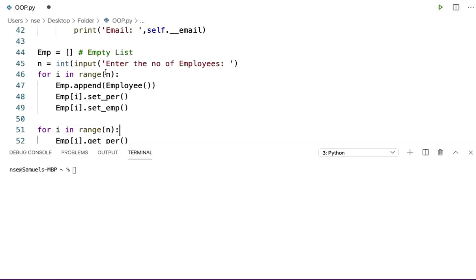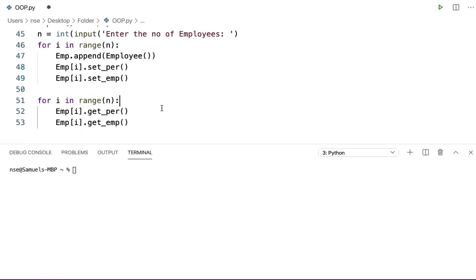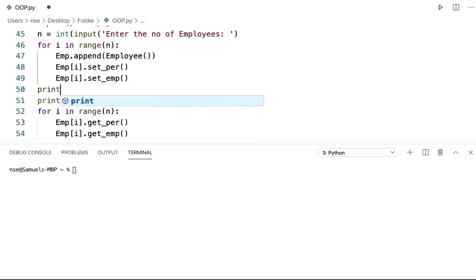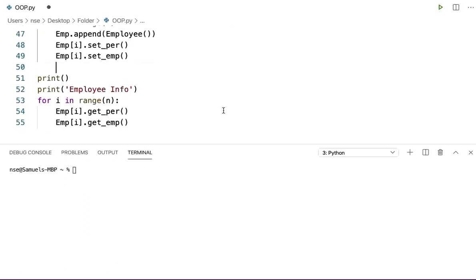Now here I'm going to get n employees' information, and then I'm going to print all the details. So let me say print employee info. Let me give one more space so that we can get a clear understanding of what's happening, right?